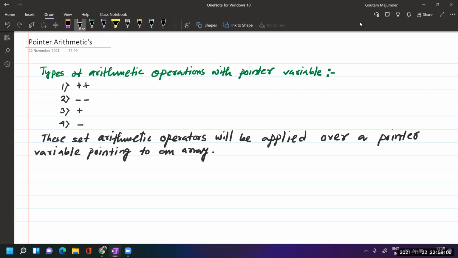Okay, so let us first begin with the declaration of one integer array, a 1D array. So here I have declared a 1D array with a size of 5 items, and let us initialize all 5 items. Okay, the initialization has been done.